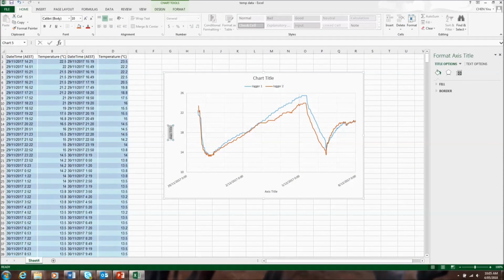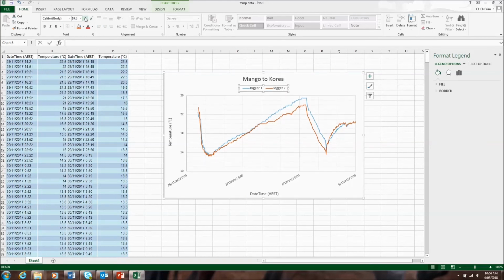For the vertical axis, we call it temperature, degree C. And for horizontal axis, we put daytime. The chart title of this graph could be Mango to Korea. Then adjust font size to make all titles and the legend clear to read.